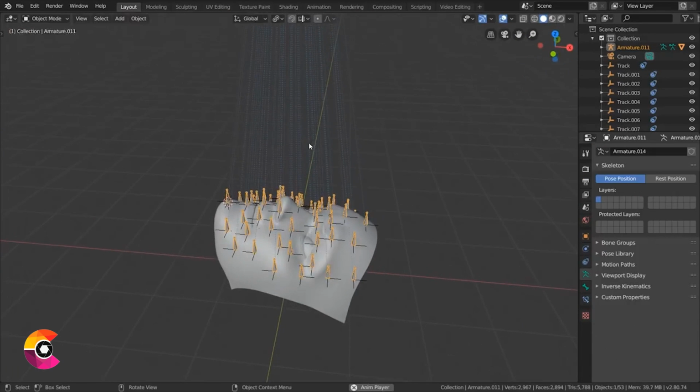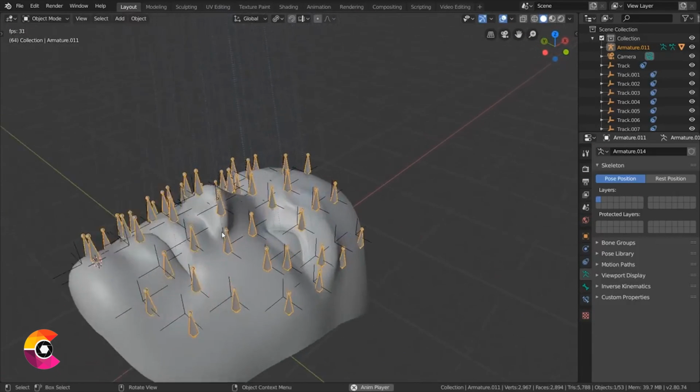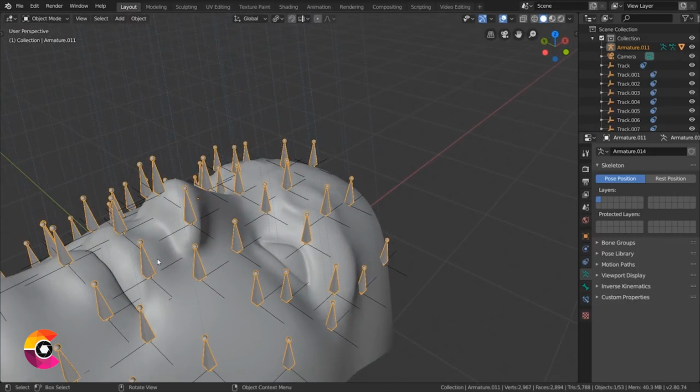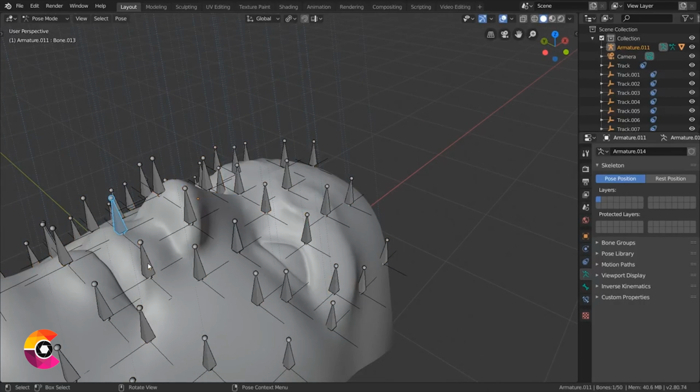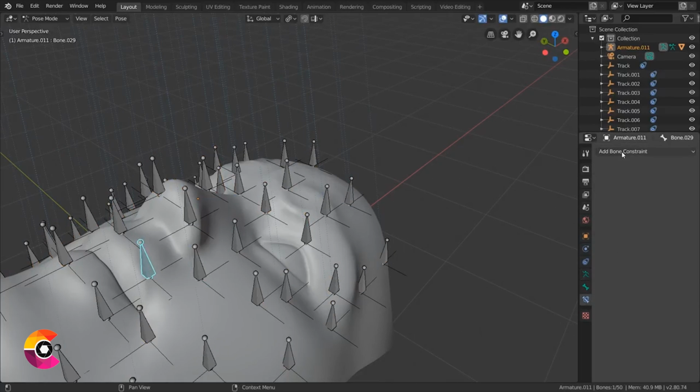Okay, so we now have our rig completely set up and we also have the tracking data stored in our empties. Obviously the last step in this process is linking our rig to these empties so that our tracking data turns into actual animation. And the way we're going to do this is by going into pose mode and with a bone selected, head over to the bone constraints tab and add a copy location constraint. This is going to let us pair the bone to its matching empty, but of course we first need to know which empty that is.